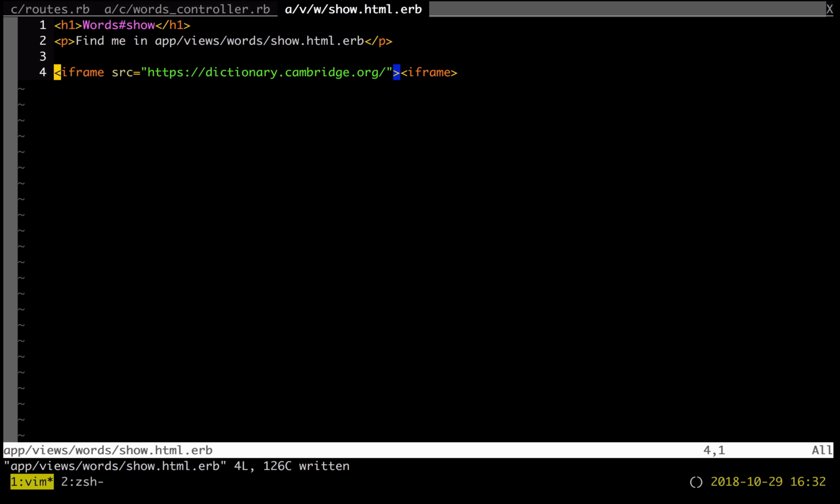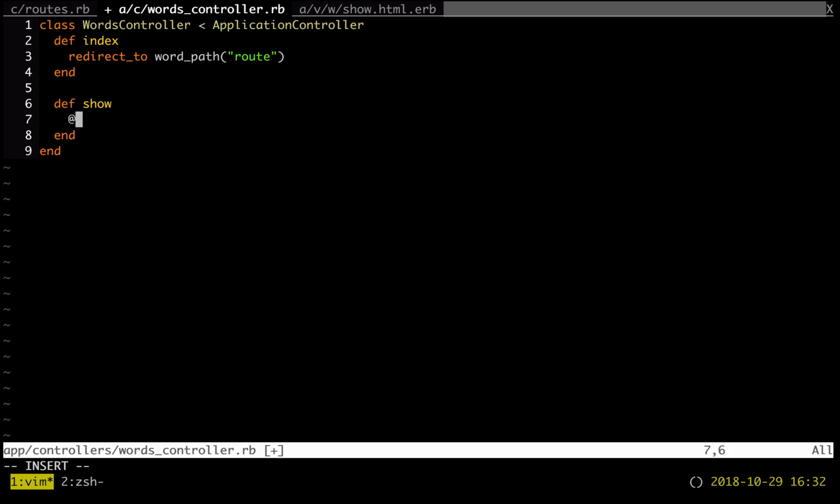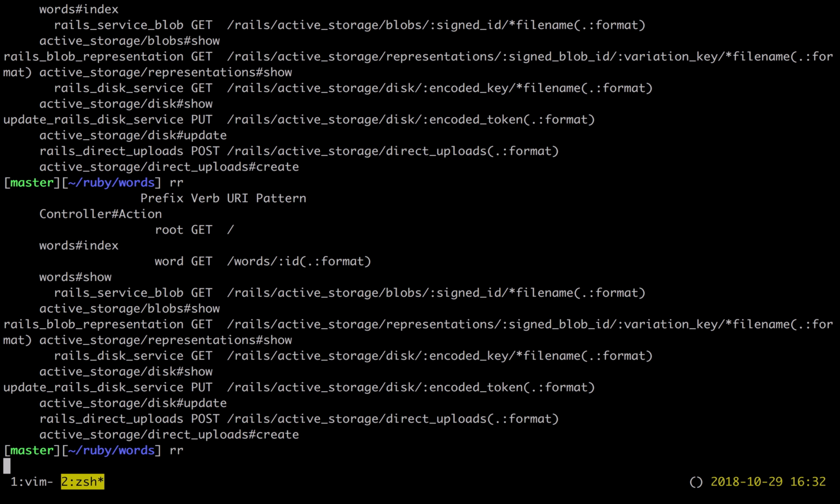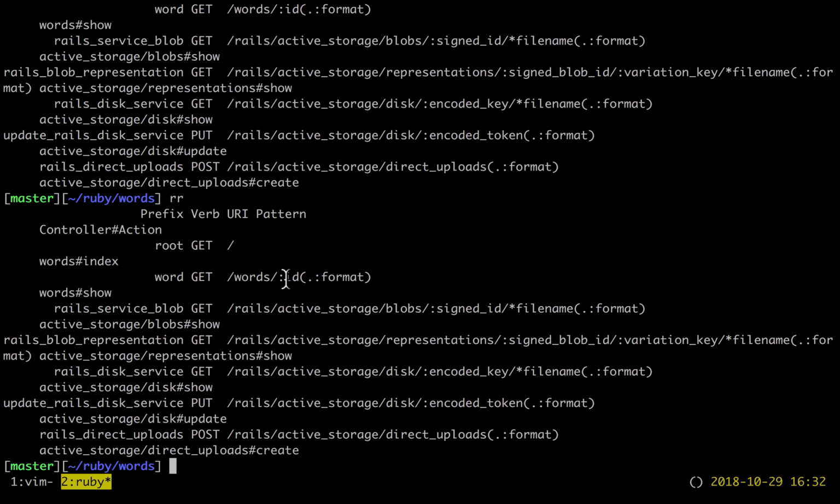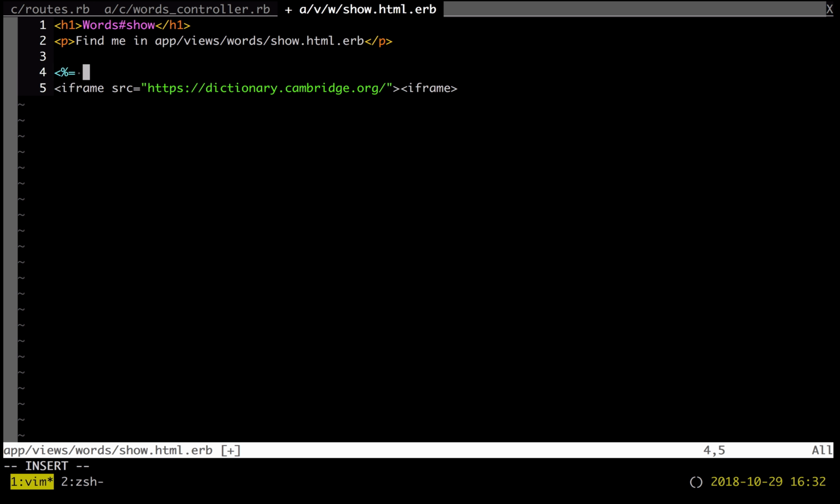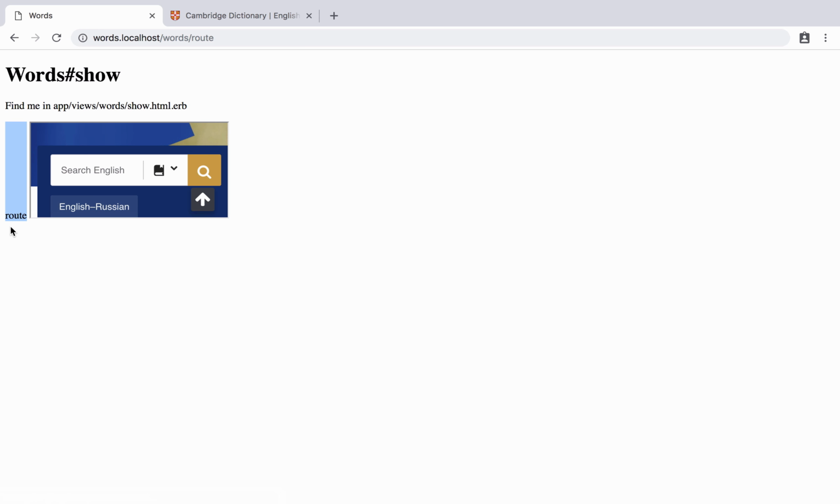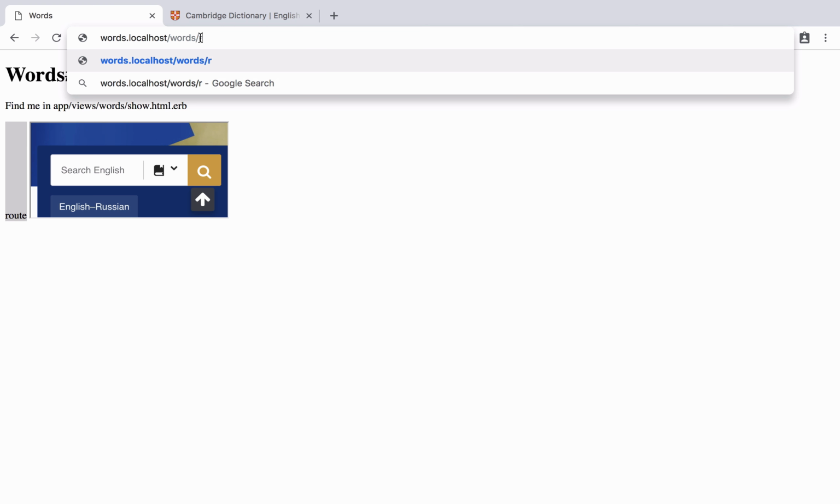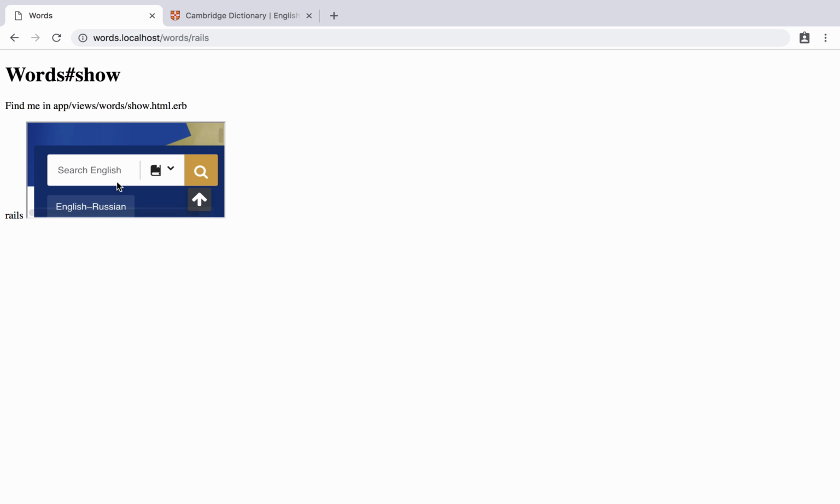Basically, we are just going to load a word from the URL. So let's go back to the controller, and the word will be just the word from the URL. I think it will be the ID parameter. Yes, it will be the ID. Let's stay with the ID parameter for now. It's okay. And we can verify it like this. If it's working, okay, you see, root. Let's try some other word, like Rails. Rails, it's working.